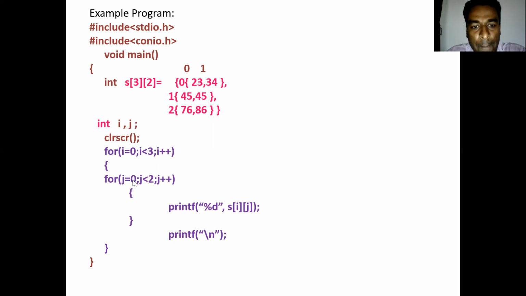Again, the j loop is incremented by 1. Here j equal to 1. It comes inside the loop. Here a of i and j. What is the value of i? i equal to 0, now j equal to 1. So the index value 0 comma 1 is 34. Now the j loop is incremented by 1. Now j equal to 2. The condition is false, so it goes to the i loop, where the value is incremented by 1.